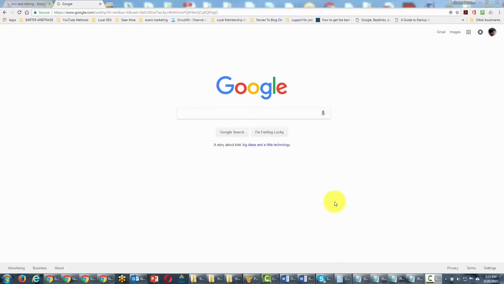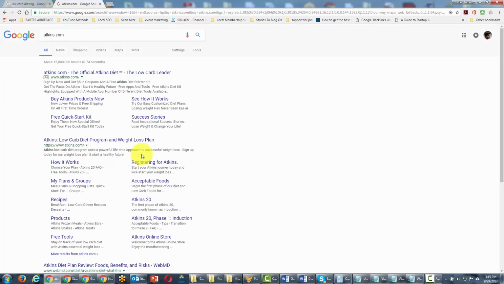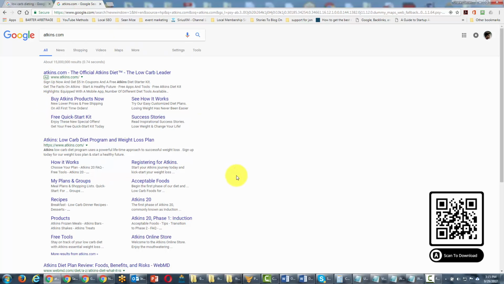One way to use the search engine is to find sites that are going to be related to the one that you are actually doing research on. So in this particular case, if we were to write in the site Atkins.com, we would actually find that all of the results would be focused around the site, as it should be.